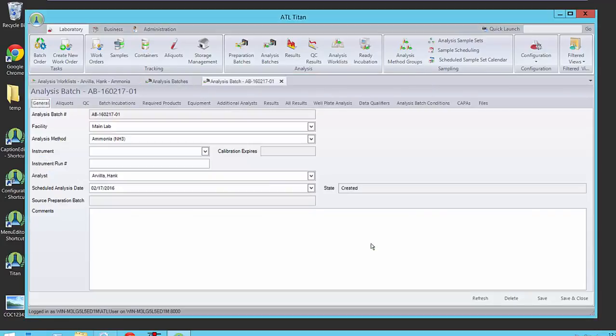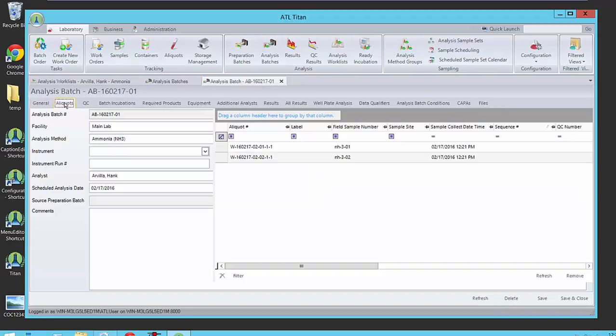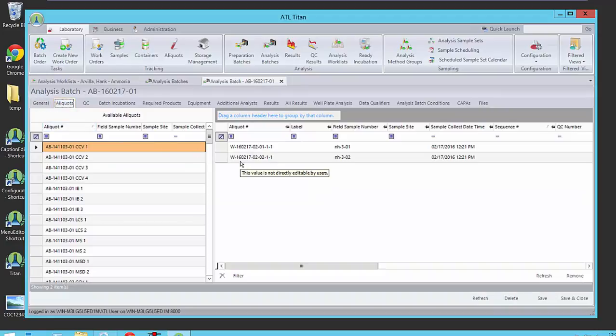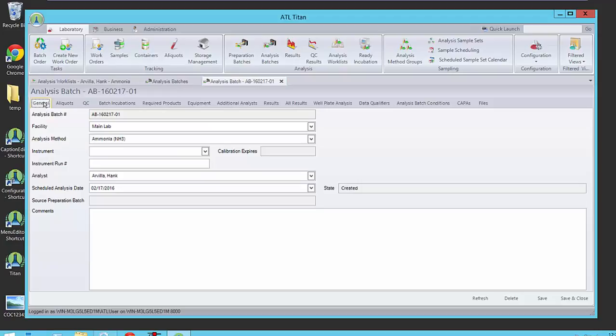And what this has done is created a batch for me, given it the unique identifier following the pattern of our batch numbers. And if we click at the aliquots tab, it's associated those two aliquots from my analysis work list onto this batch. From the General tab, you see things like the facility, the analysis method, and the analyst are already filled in.